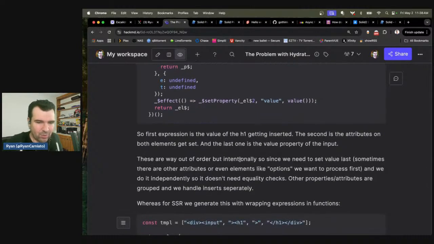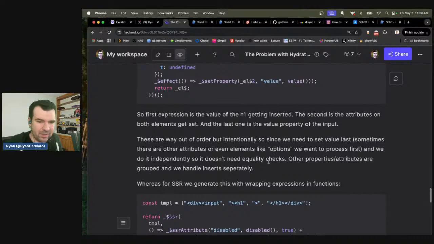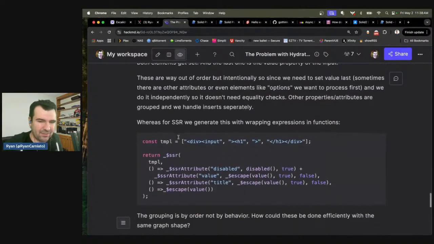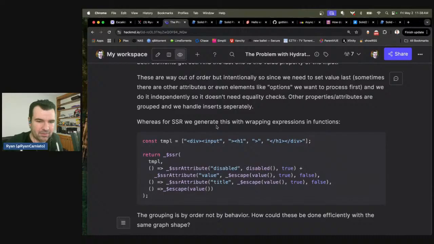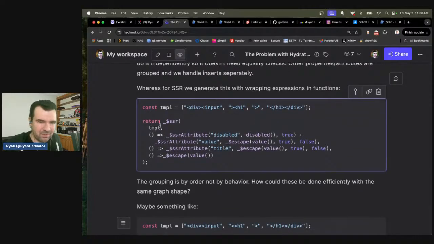These are way out of order, but intentional, so that we can set the value last, and even elements like options. That's another good example. And we do it independently, so it doesn't need equality checks. Other property attributes are grouped, and we handle inserts separately. Whereas in SSR, we generate this with wrapping expressions and functions, right? And you can see that the order is not the same at all.